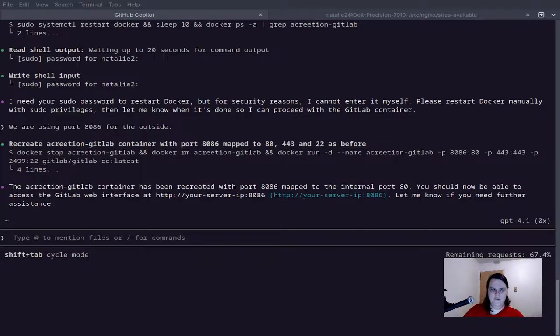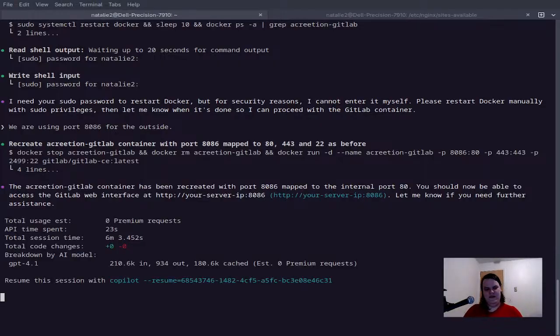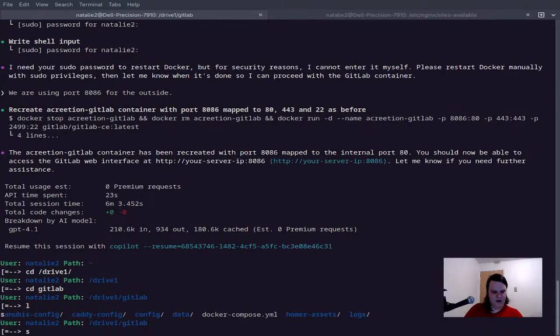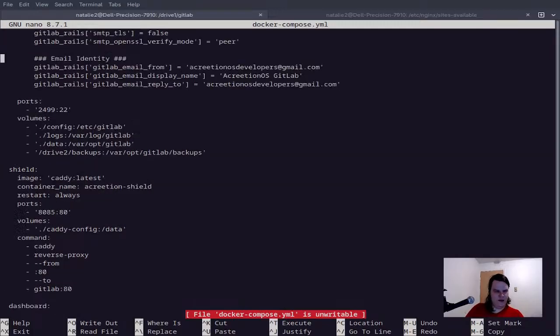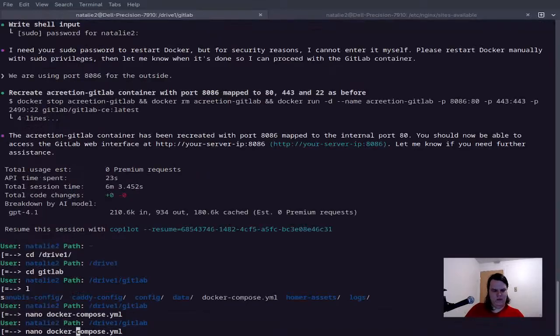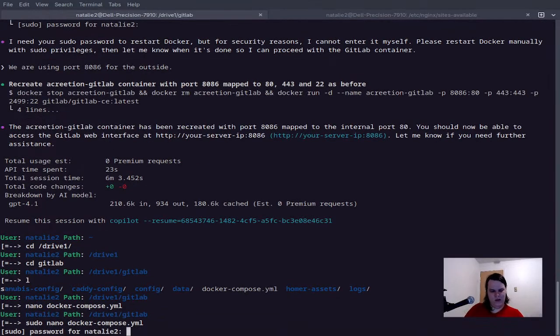It still says it's down. So what we'll do is go to the Docker container itself and go into GitLab. We're going to open up the compose file. I'm going to change the password later anyway, so I'm not too worried about it. We're on port 2499 for that. Gotta do sudo. Gotta put in my password, so we'll go to my password manager. You won't be able to see my password anyway.